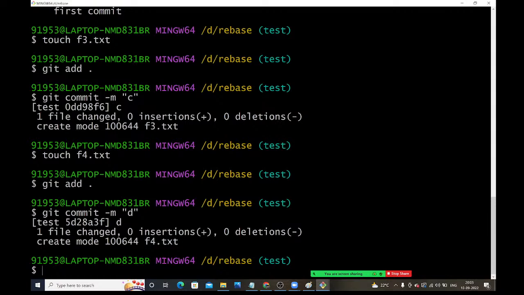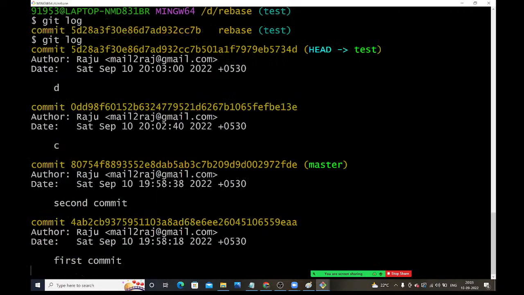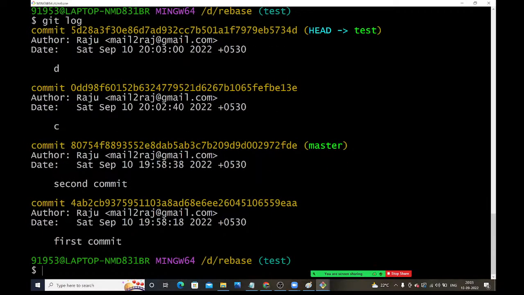Right. Inside the master branch I have done 2 commits. After that, from that master branch I have created the test branch. Inside the test branch, I have done two more commits. Now see here. Git log. See, guys. First commit, second commit.